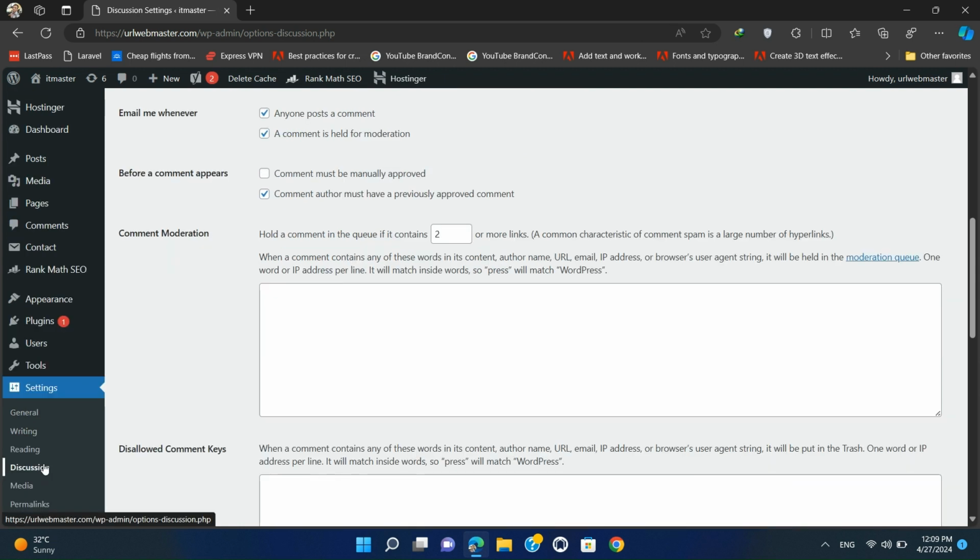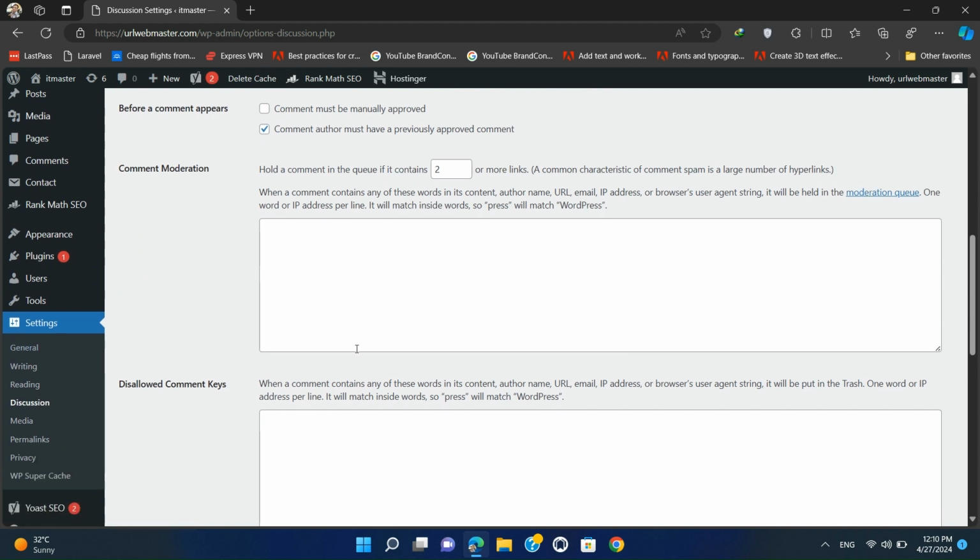Managing and moderating user-generated content in WordPress. User-generated content, UGC, can greatly enhance the engagement and authenticity of your WordPress website. However, it's essential to effectively manage and moderate this content to maintain quality, protect your brand reputation, and ensure a positive user experience.